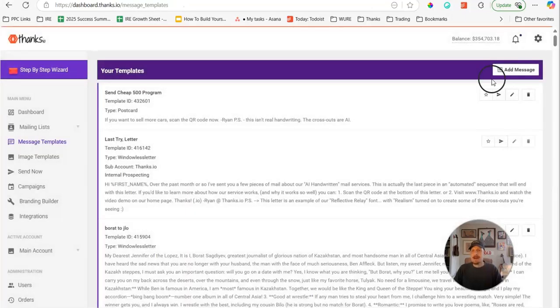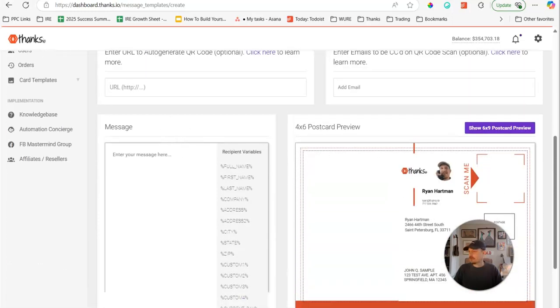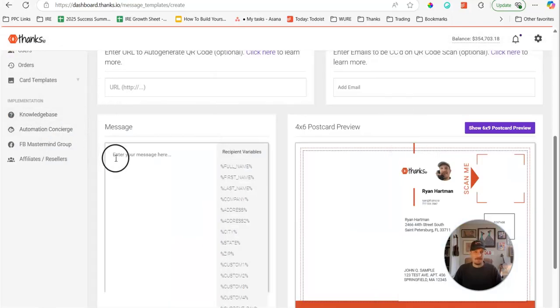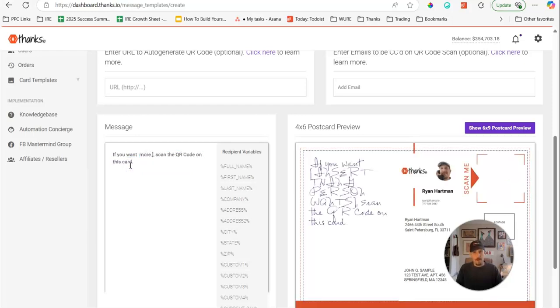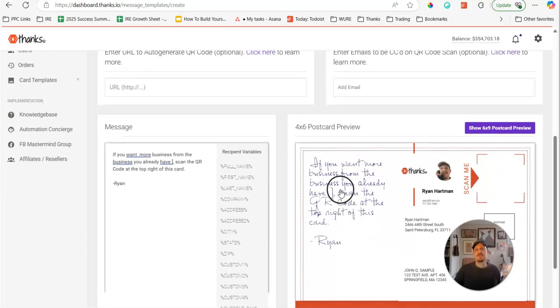I'll head over to my message templates here, and instead of going nuts trying to sound professional, I'm just going to go ahead and grab my little template here, copy like this, paste it in there, right? If you want more business from the business you already have, scan the QR code at the top right of this card. Ryan. Now, this also does something else. It's kind of curiosity inducing, right? I'm not saying anything about how we're going to get you more business from the business you already have. It's just, if you want this thing, take the action.